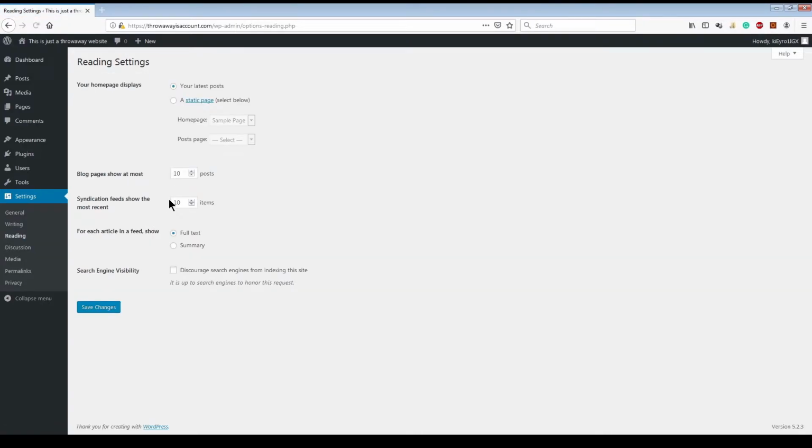Readings. So these are settings for your reading. See your home page display. Again, we saw the setting before, your latest post or static page. Blog pages show at most 10 posts. So you could change it if you wanted to put more on and whatnot.